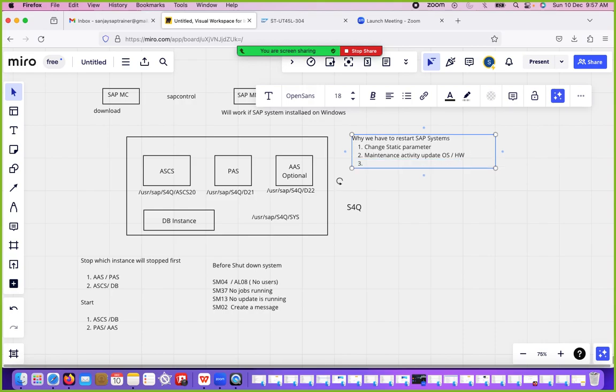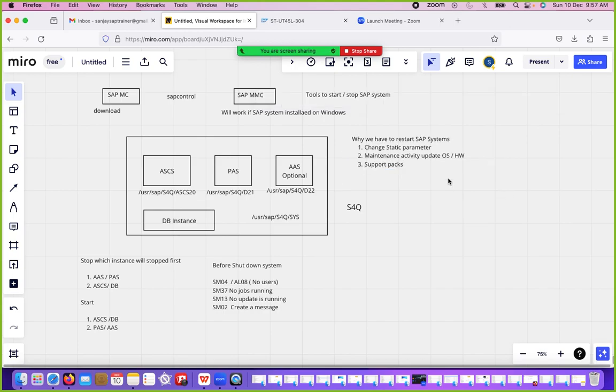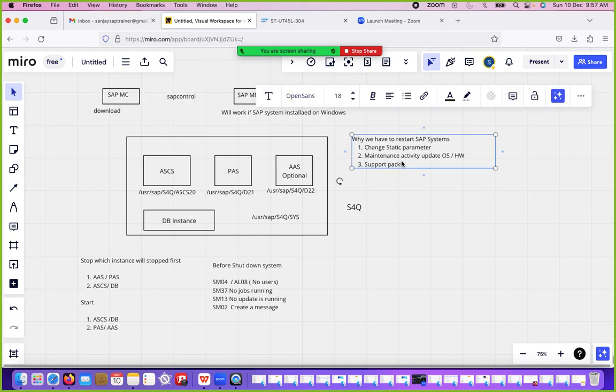Maintenance activity, you are going to apply support packs. So there could be several reasons to restart the SAP system: changing a parameter, maintenance activity, support packs. OSS notes do not need a restart. As mentioned before, an OSS note doesn't require a restart.